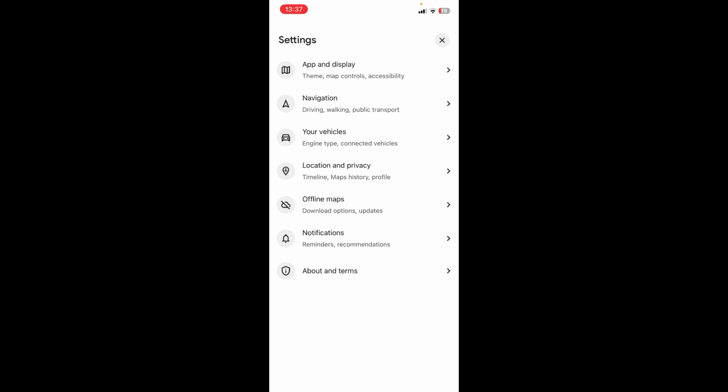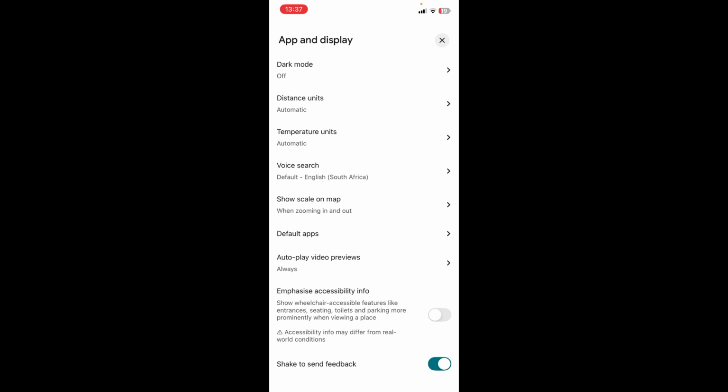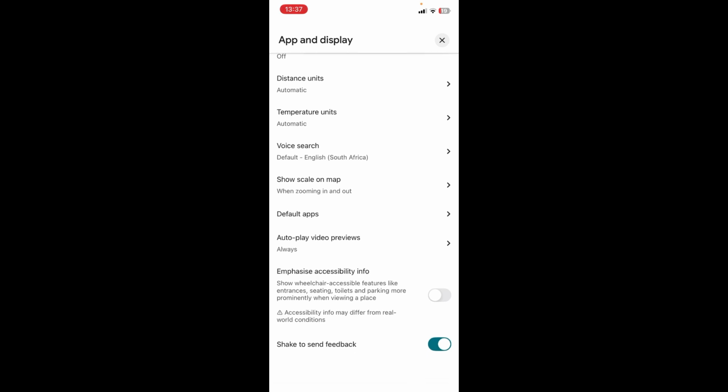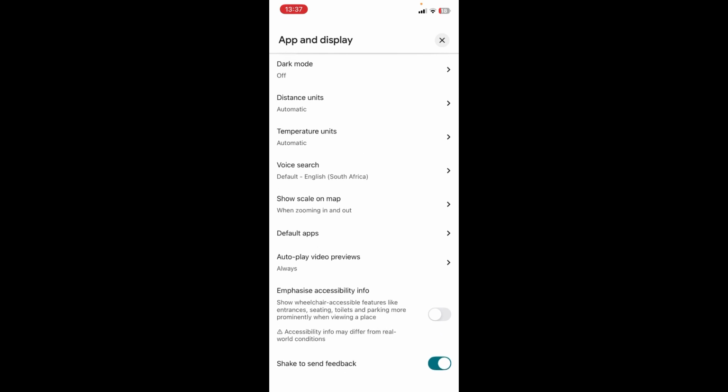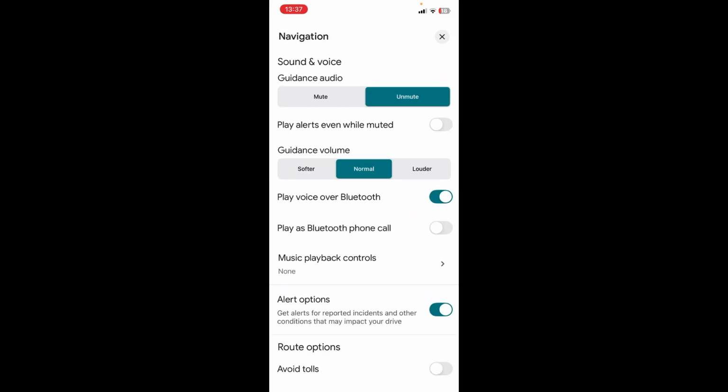So here, your app and display, this is your theme, so you can change dark mode, your unit of measurement, voice search, your scale on the map, and your default apps, and then also auto playing your video previews. Then you have navigation settings.